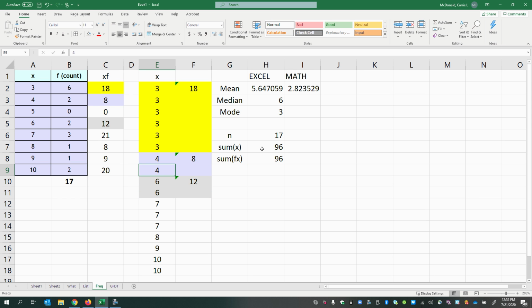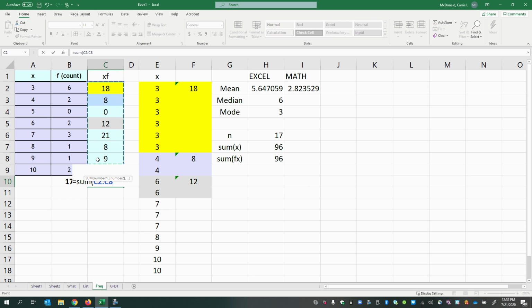We need to add all the x's together, or if they're laid out in an organized summary table like this, then you need to do the fx column and then total that to get your sum of x. I need to come down one more there. We don't want to do that. We want to do these.